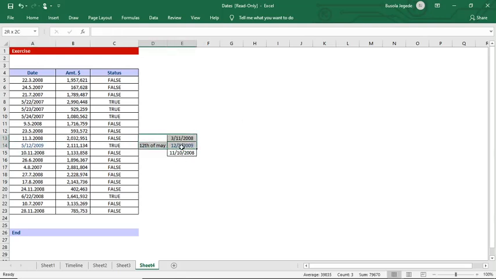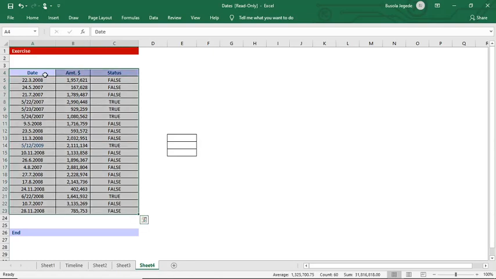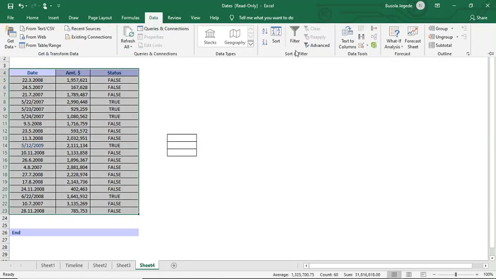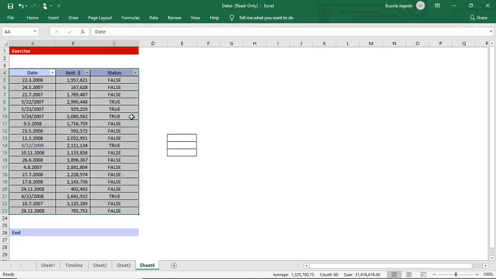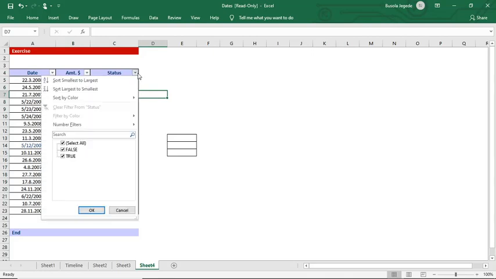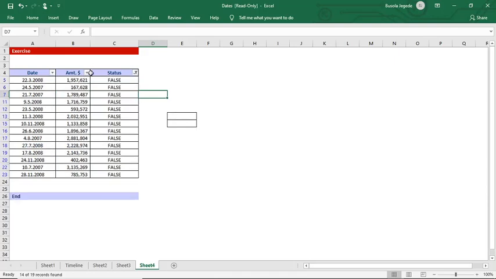Okay, now let me remove this. So you may say, how do we now apply it only on those invalid dates? Now some of you may say, okay, fine, why don't we just highlight the whole data block, Control A, and filter the data block rather? Why don't we filter the data block only for false? Those are the invalid dates.